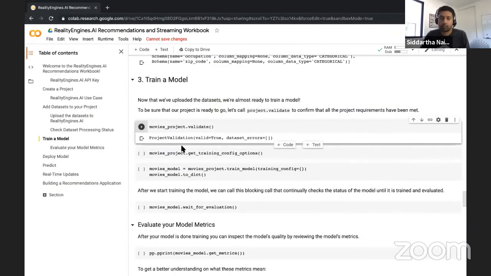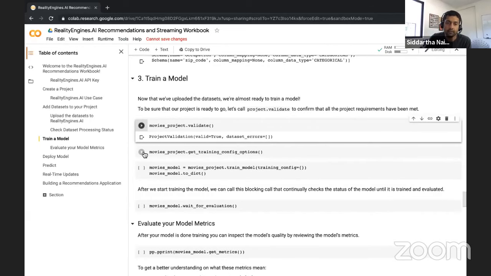With all of our data uploaded in the project, we can look at what options we have to train the model.